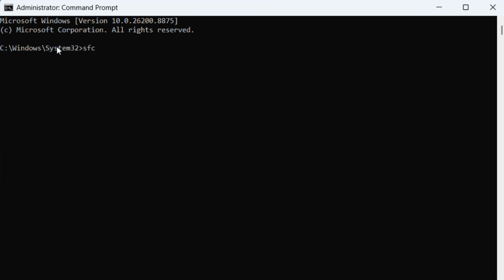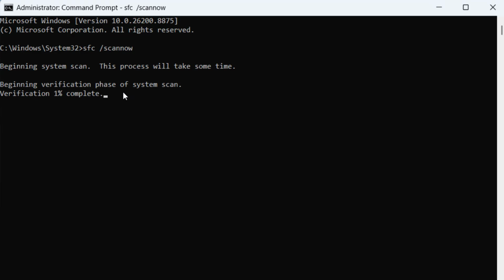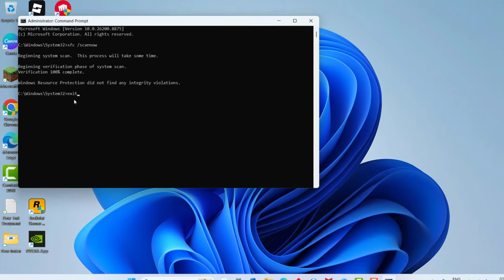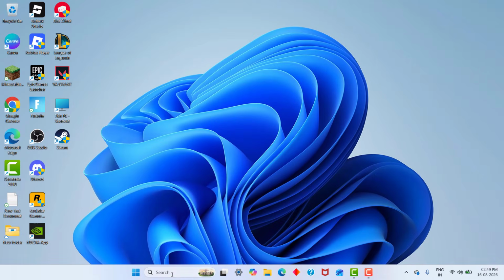Then open Command Prompt. Right click, run as administrator and type the following text: sfc /scannow, and wait for some time. The verification is ongoing. Once complete, click exit and move on with the next step.